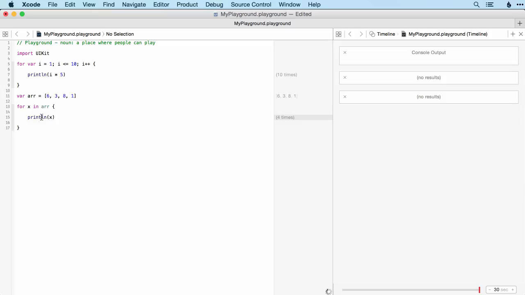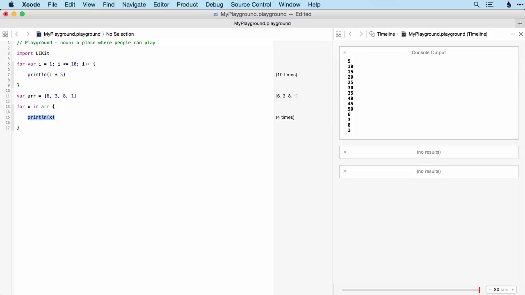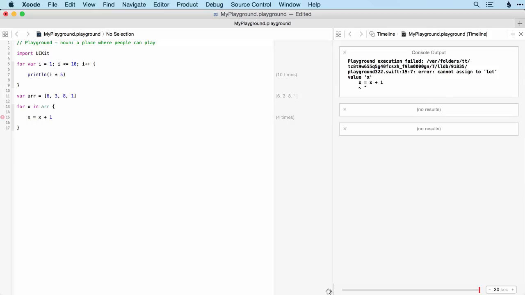Now that's all well and good. What if you wanted to, let's say, add 1 to all of the values in the array? Now what you might think is that you can do something like X equals X plus 1. But unfortunately not, because remember, X has just been set to the value in the array. It's not actually that object. So if I add 1 to X, in fact it won't let me, because X is an unchangeable variable. It's immutable, as we say.